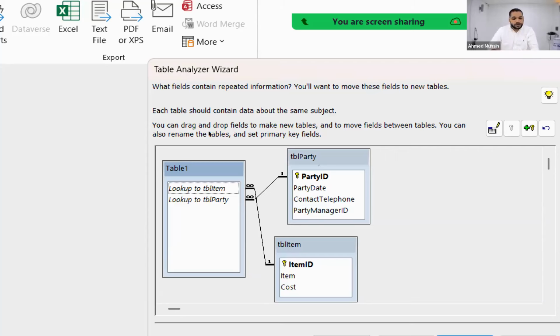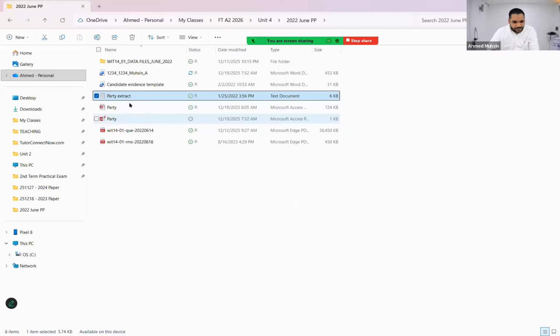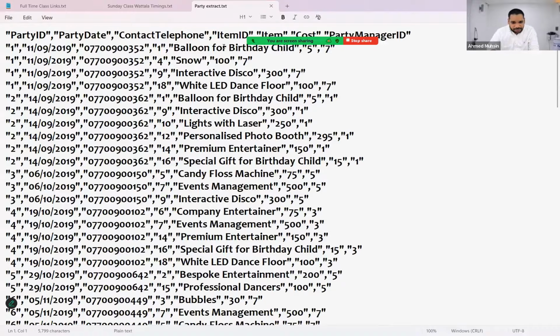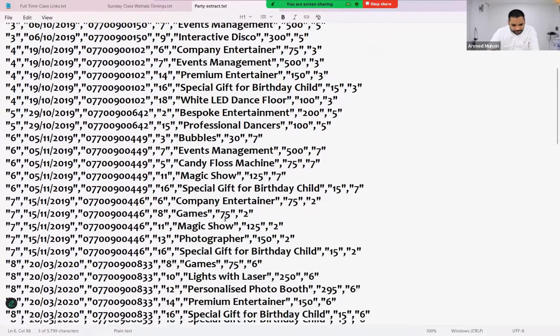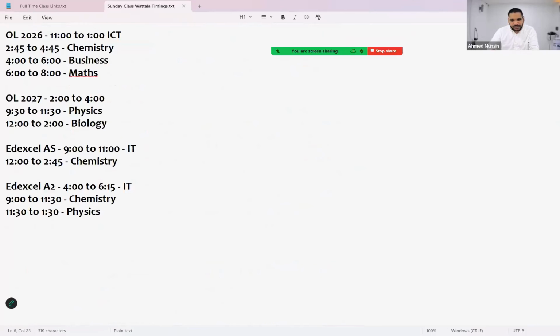I just want to confirm cost, okay? Can we go and just check whether the cost should be in the item table? The cost is standard, right? Can you guys just take an example? Balloon for birthday, it's coming to 5. A balloon for birthday, again coming to 5. So it seems like it's a standard cost, no? It seems like the items are having a standard cost. Okay, then no worries. I just want to make sure of that.